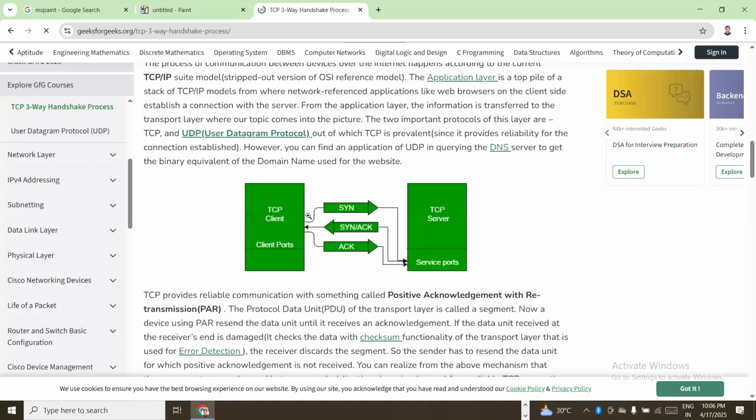Right here, we will send the sync packet from client to server. Then again, we will get the sync along with the acknowledgement from the server. Then after seeing this complete, we can share the acknowledgement. Now actual data will be communicated between the client and server, right?